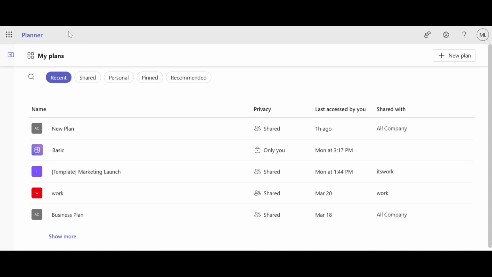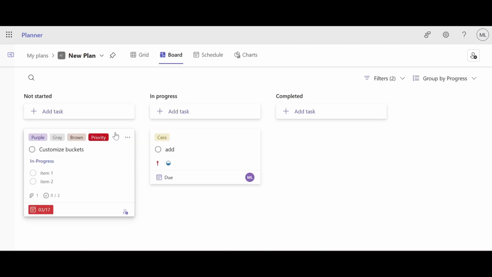Start by opening Microsoft Planner in your web browser at tasks.office.com or open the Planner app inside Microsoft Teams if that's where you work. Once Planner is open, select the specific plan you want to export. Make sure you're looking at the right plan because the export will reflect exactly what's in that plan at this moment.